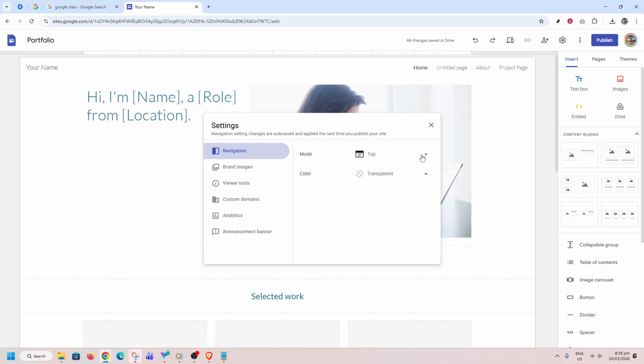If you want your main pages to be visible across the header, choose Top. Top navigation works well when you have a concise set of primary pages. It keeps key links front and center and can feel more traditional for simple sites. Keep in mind, your menu reflects your page's structure in Google Sites, so the order and nesting you set there will appear in whichever layout you choose.